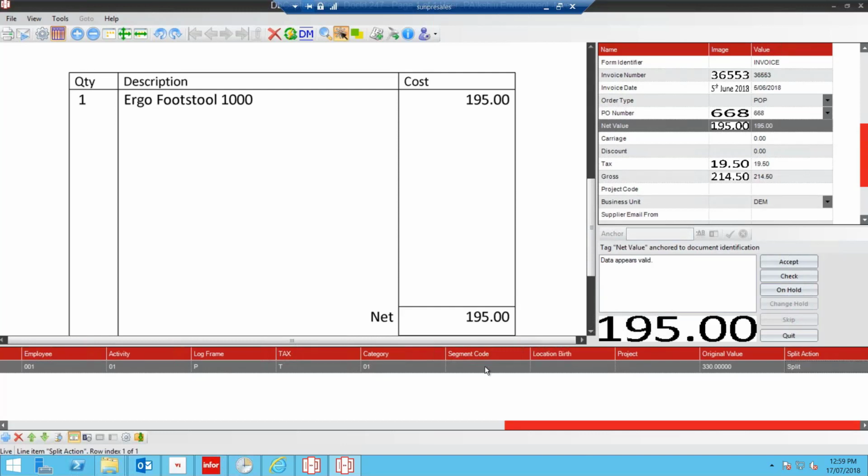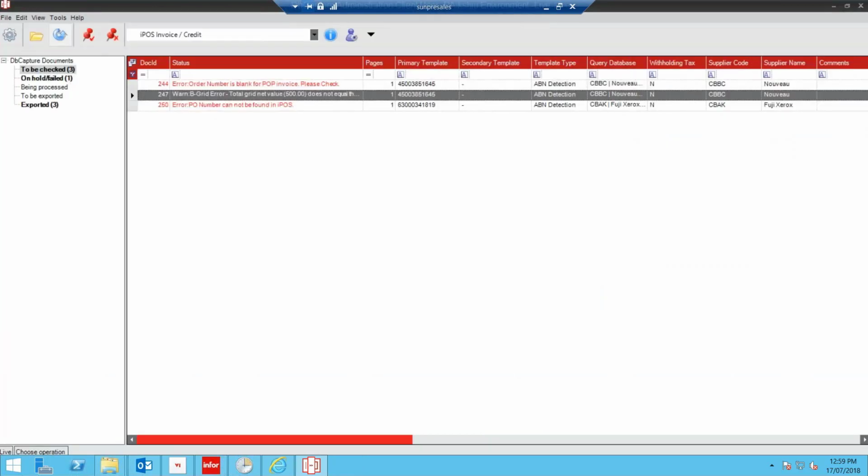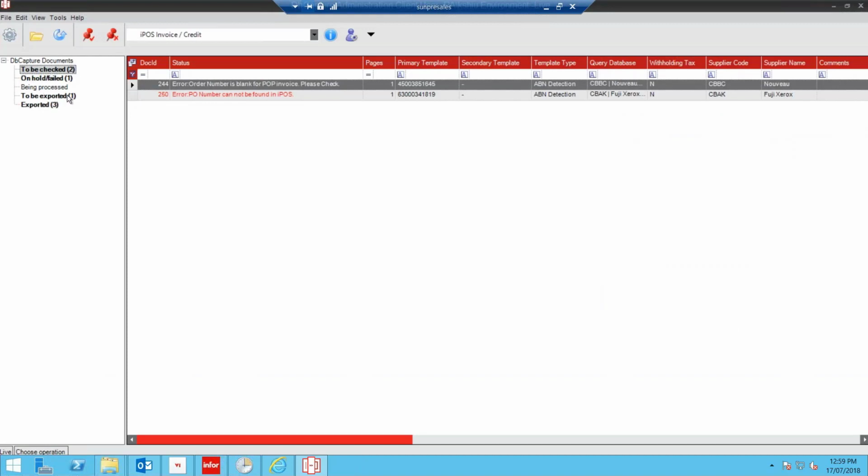So what it's going to do when I process this is process 195 net to iPOS, leaving my other lines plus the remaining value on the first line open, so we still have an open receipted order awaiting the next invoice to come in. Okay, so I'm going to accept this. If I refresh this, it would disappear. Firstly, it moved to the to be exported queue, and then once it passes the validation check, it moved to exported. So it's now all in iPOS.